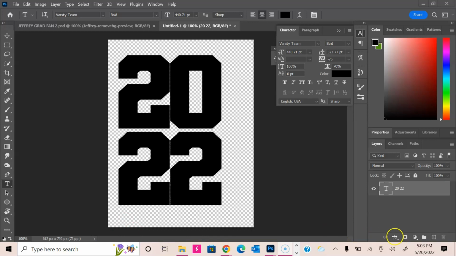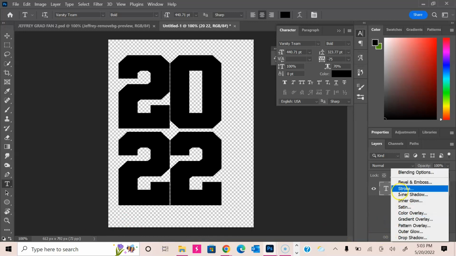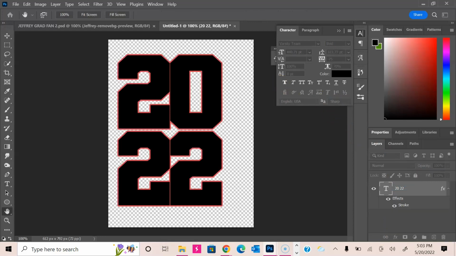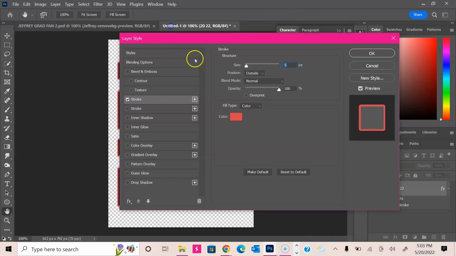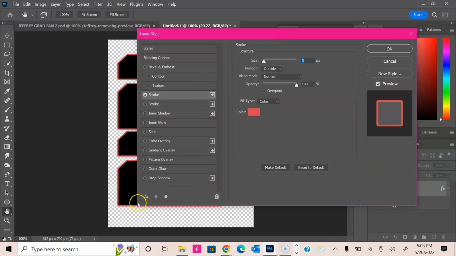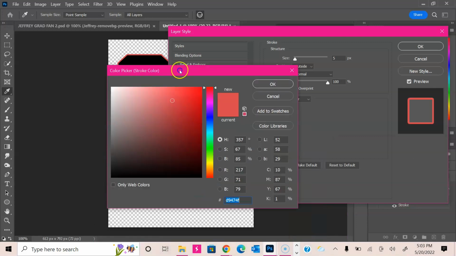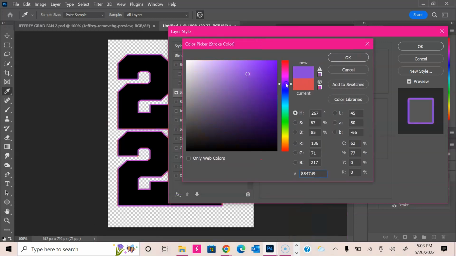All right, we're going to go to FX right here and click on stroke just to give it a background. And your layer styles is going to pull up. And of course, you can move it out the way so you can see it on the screen. As I stated before, the colors are purple and gold. So we're going to follow purple.